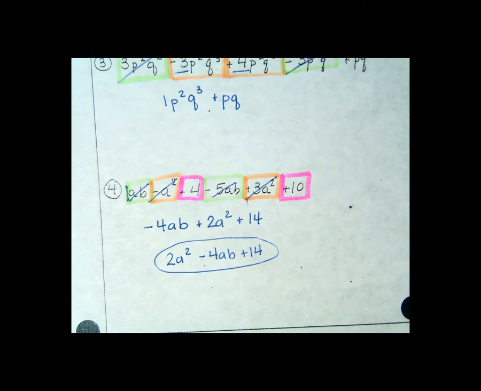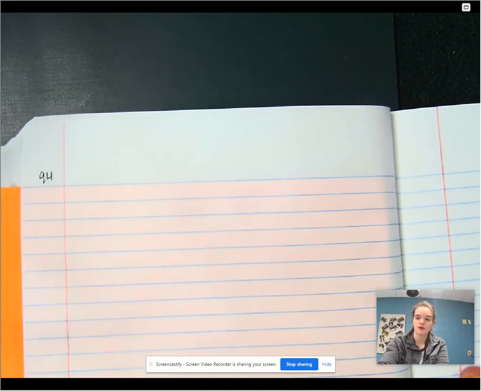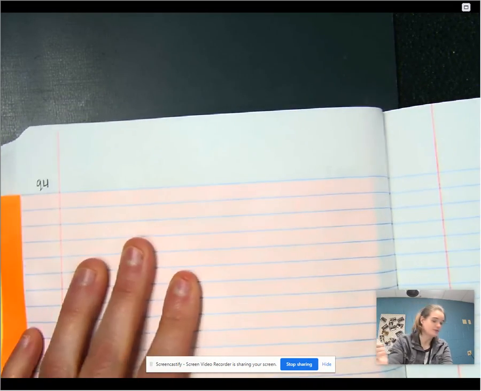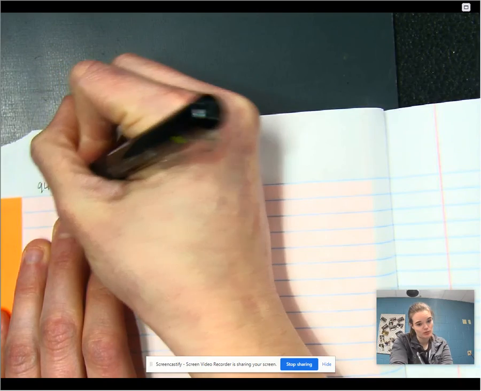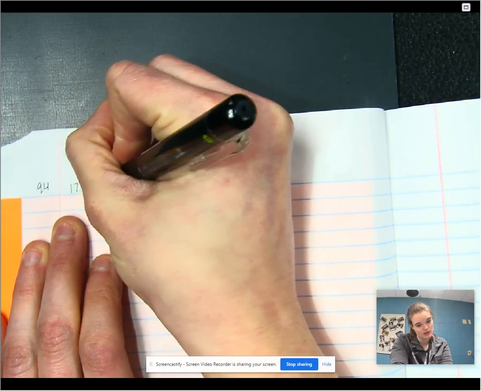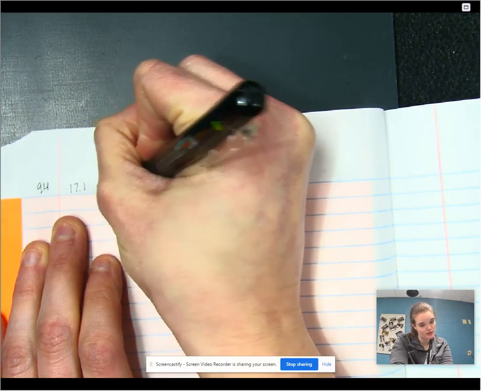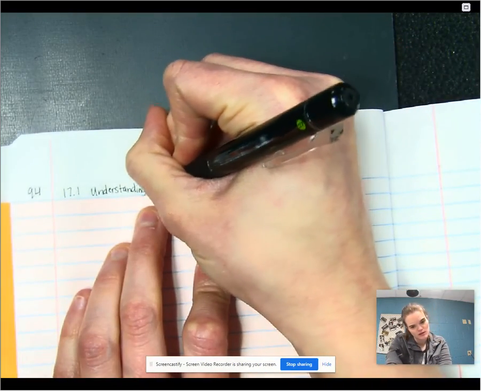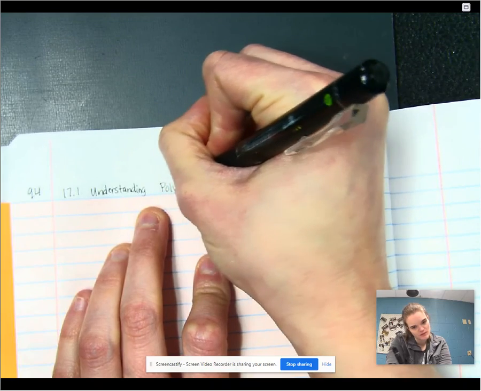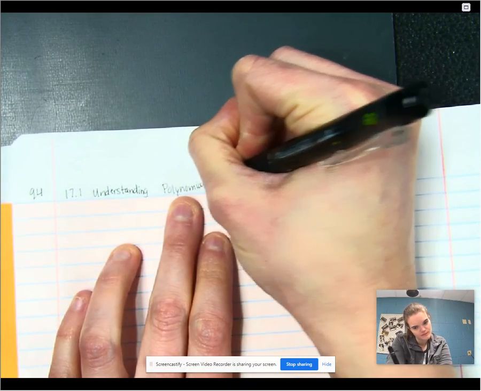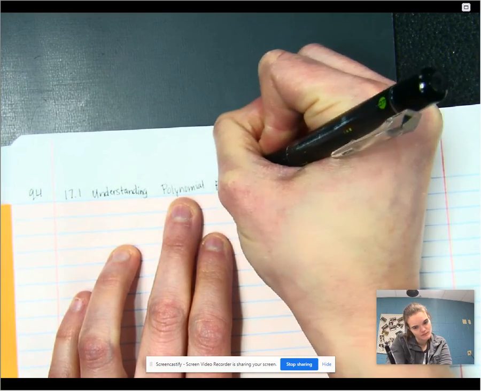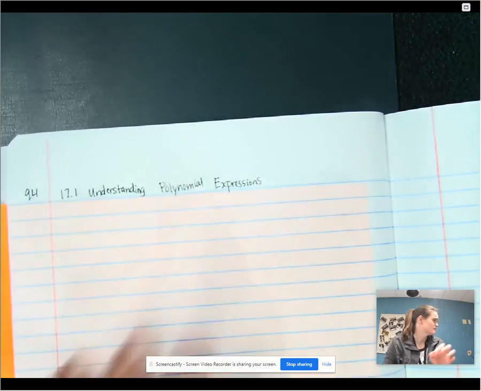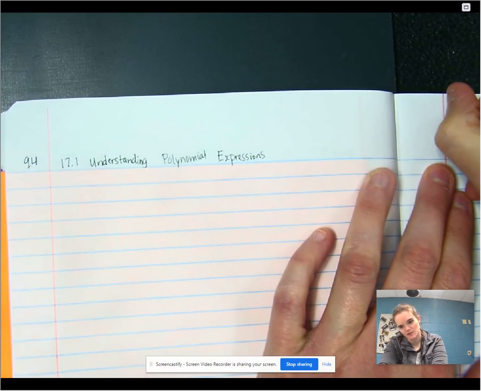Glue this in your notebook on page 91. All right, we got 94, 95. We're going to label them and then glue in the foldables we just finished. 17.1, understanding polynomial expressions. Okay, and 95 is the same.